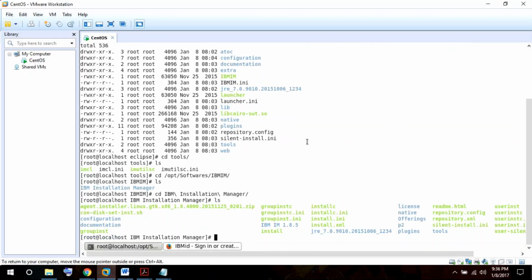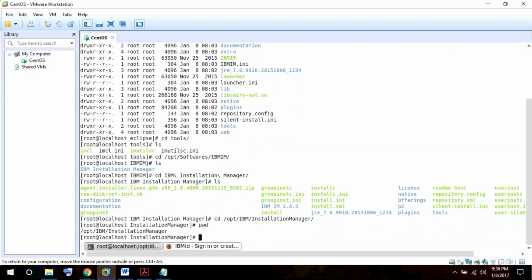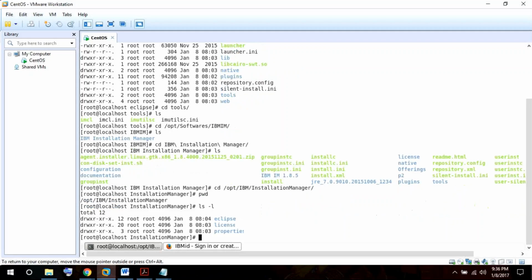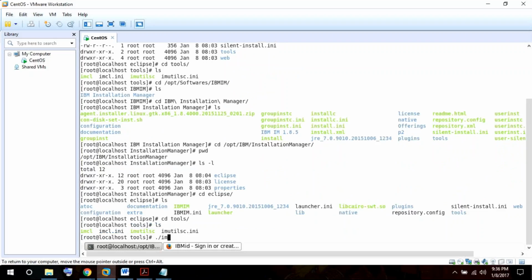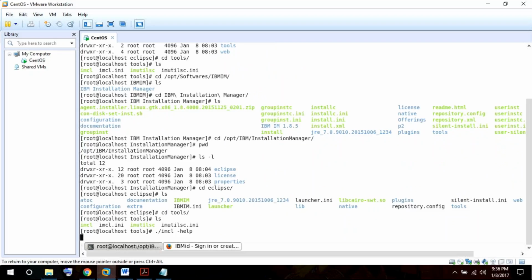Yeah. So the default location for IBM Installation Manager is OPT IBM Installation Manager. And we have Eclipse, and tools. Eclipse tools has the actual IMCL utility that you can use to install your IBM WebSphere products.